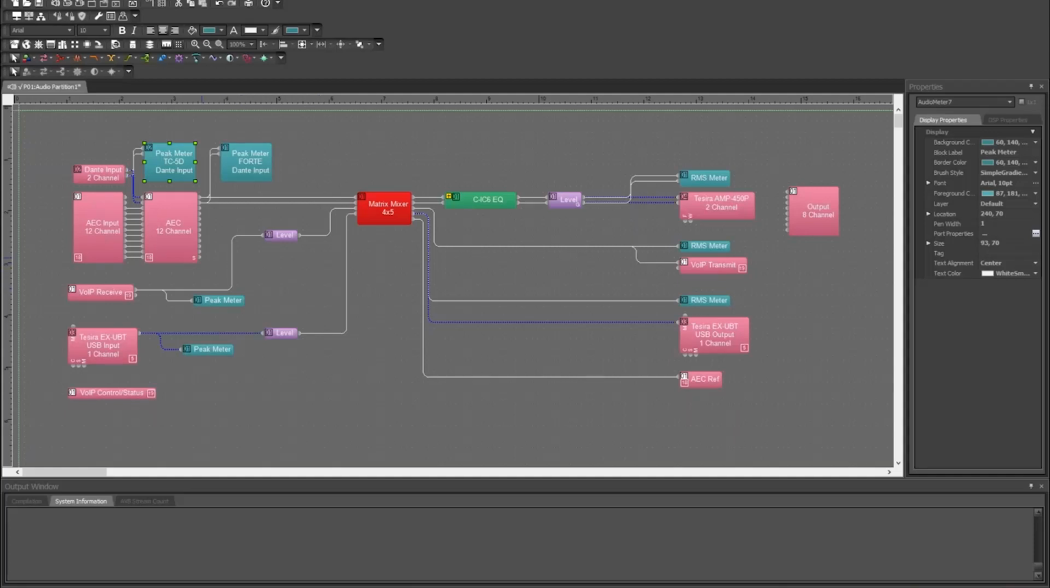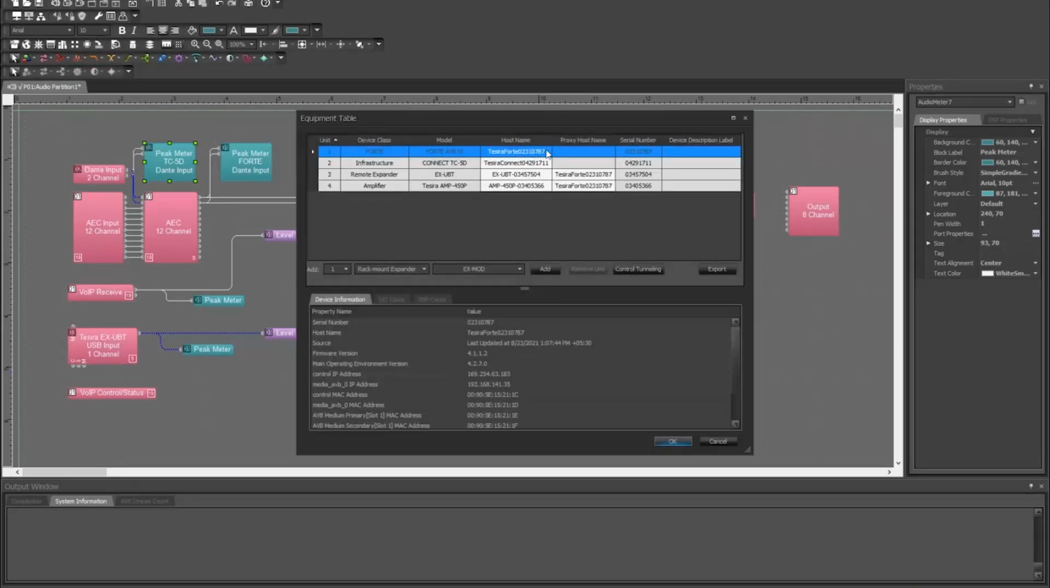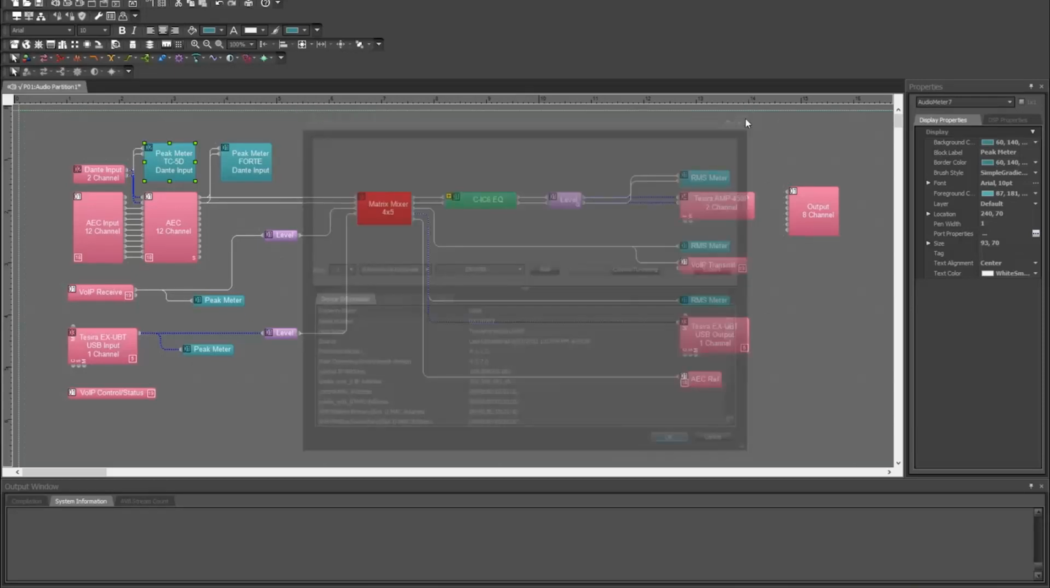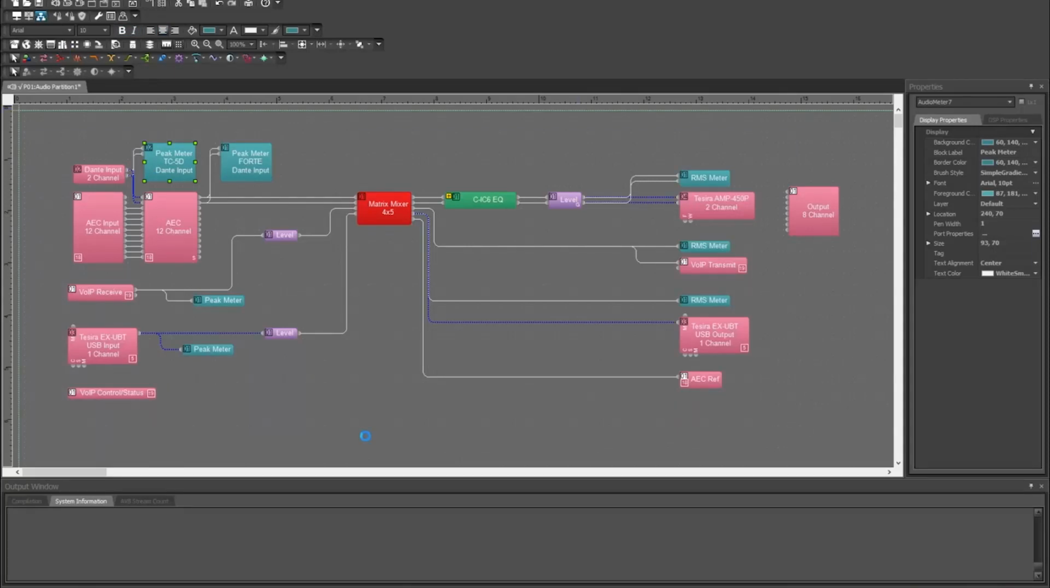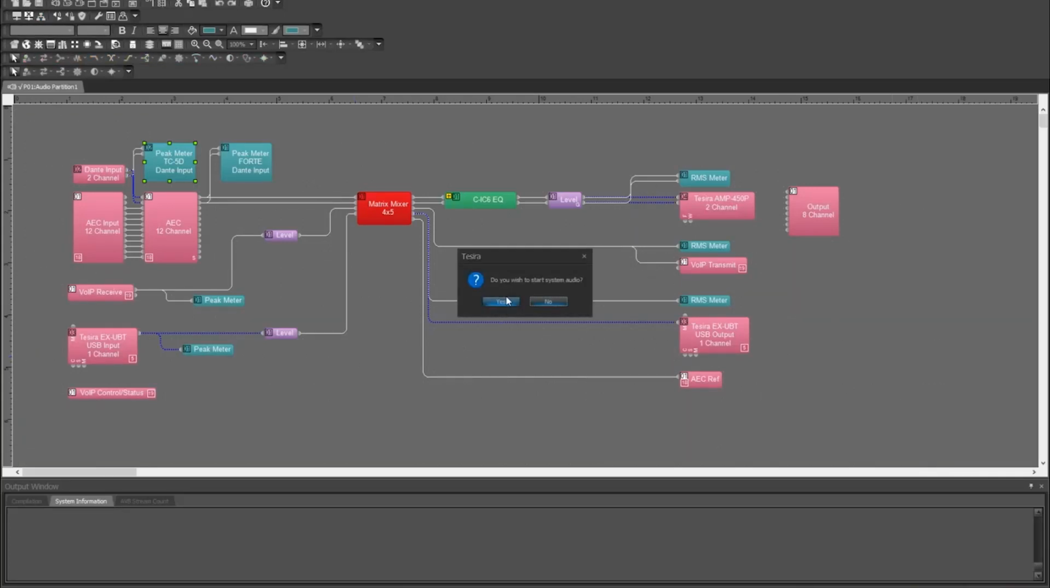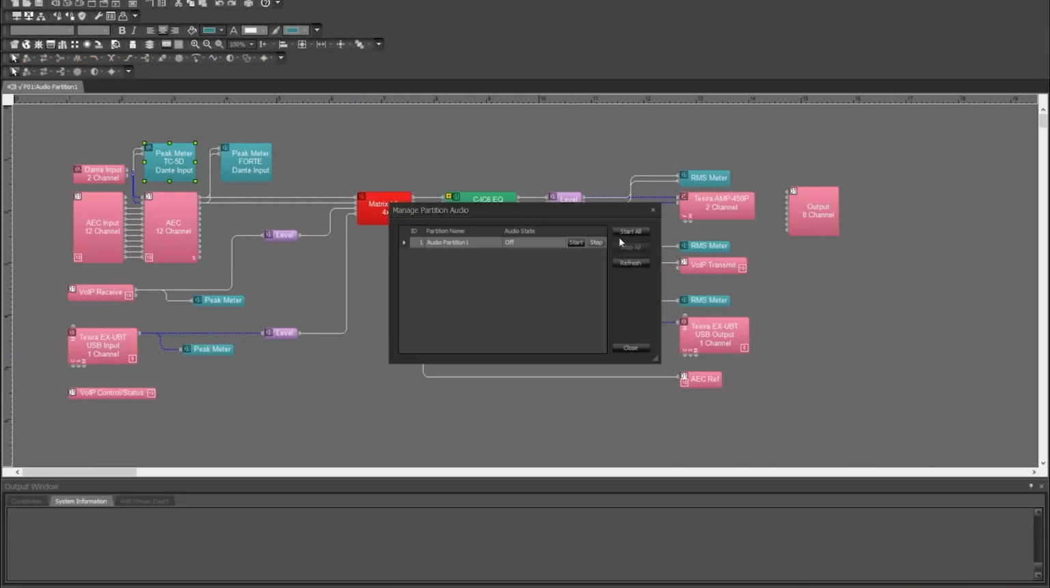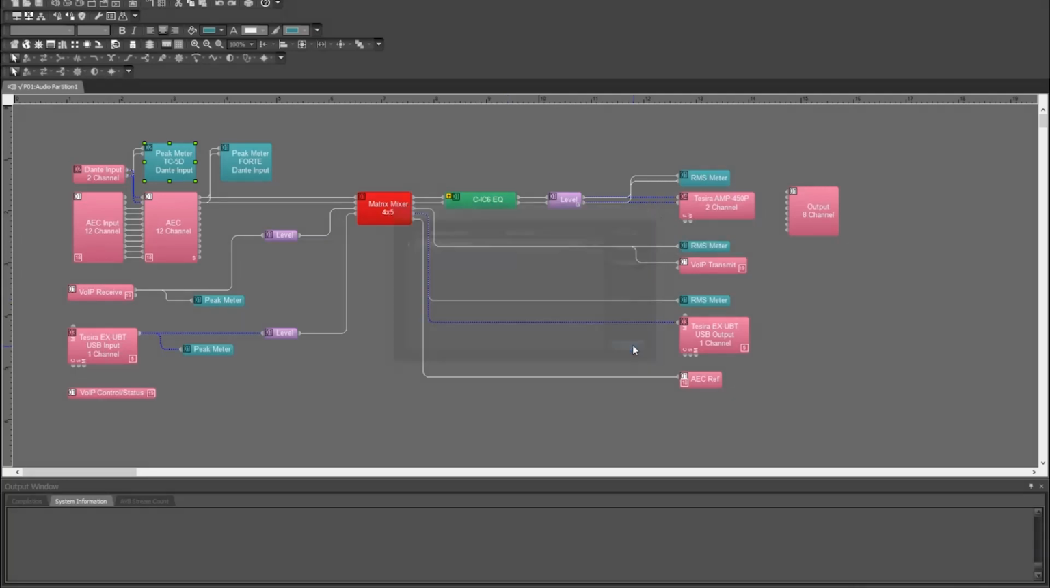Okay, so that's the system, and at this point I can simply head into the equipment table. I've already assigned the serial numbers of my devices here. They're all running on the latest firmware, and I can simply hit send. All of the blue lines that you see in the config, they're all representing AVB traffic, if you were wondering. Hit yes, start all. All right.